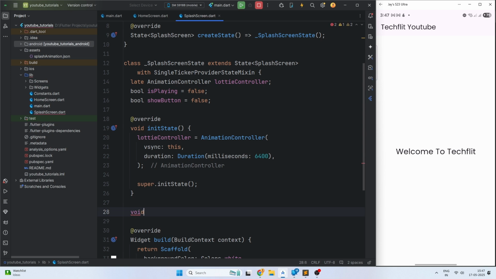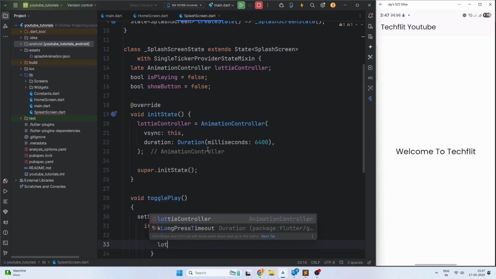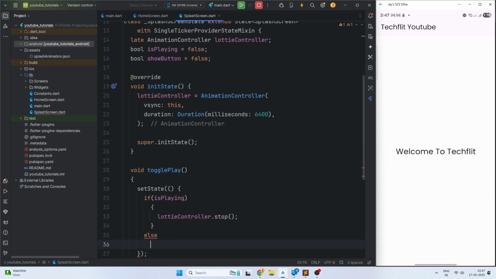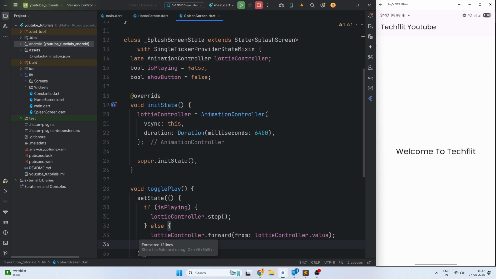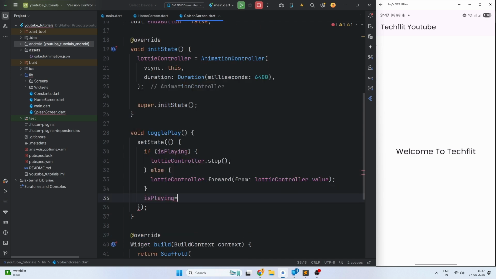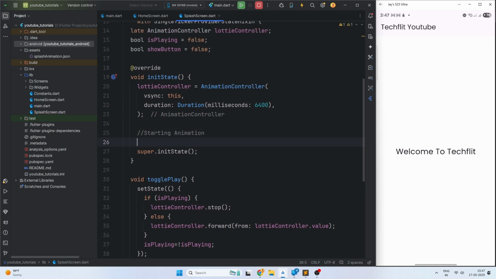Let's write one method named togglePlay for playing and pausing the animation. Inside it, add setState and check the condition: if the animation is playing, then stop the animation, and if not playing, start playing the animation from where we left off. At the end, toggle that Boolean value. Now let's start the animation for the first time by calling this function in the initState method.